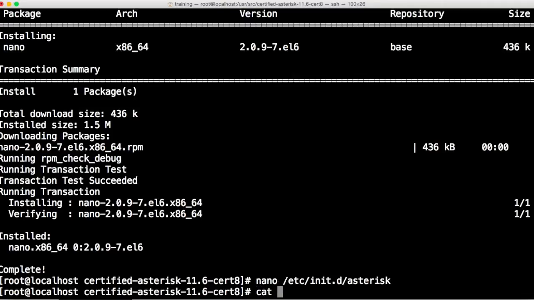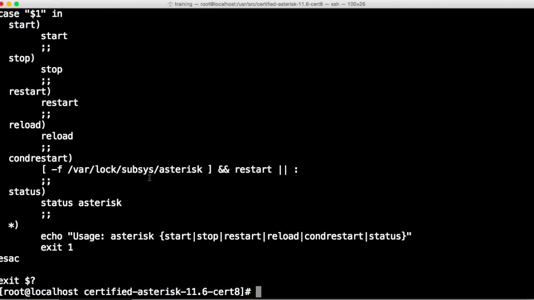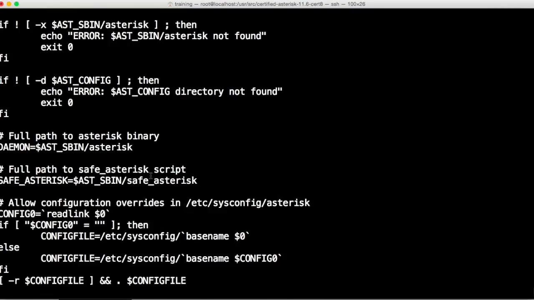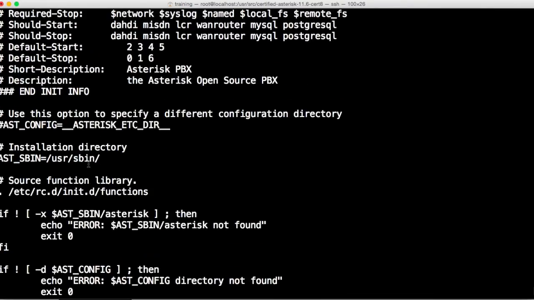We can cat out that file and see if those changes were made. So I'm going to scroll up a little bit, and here we are. We have that AST sbin, and now it has the correct directory.